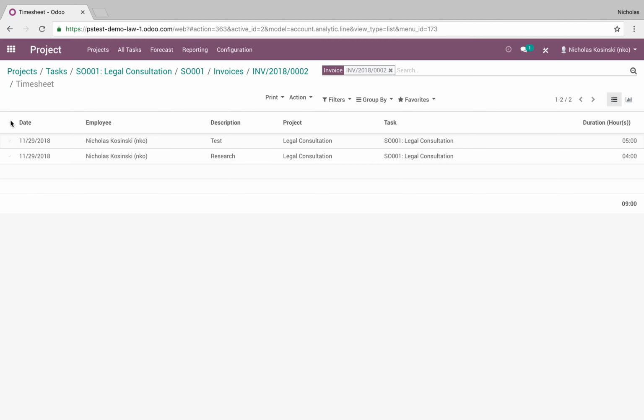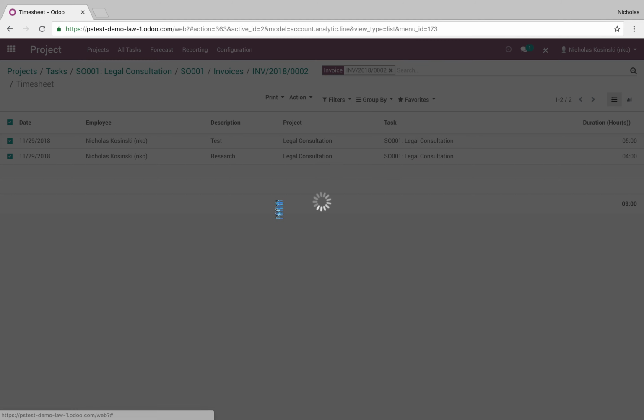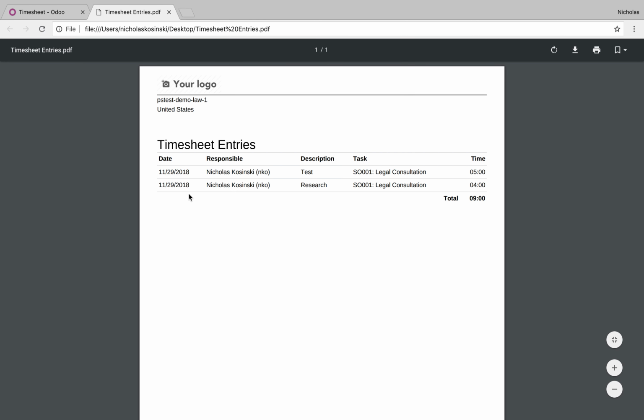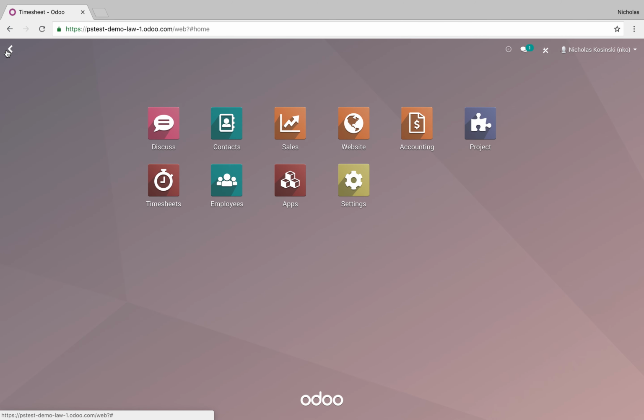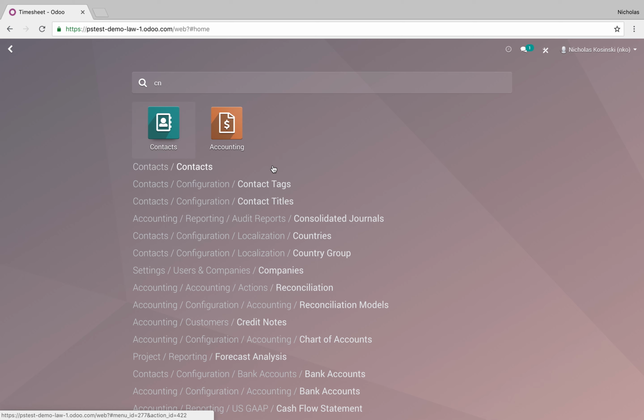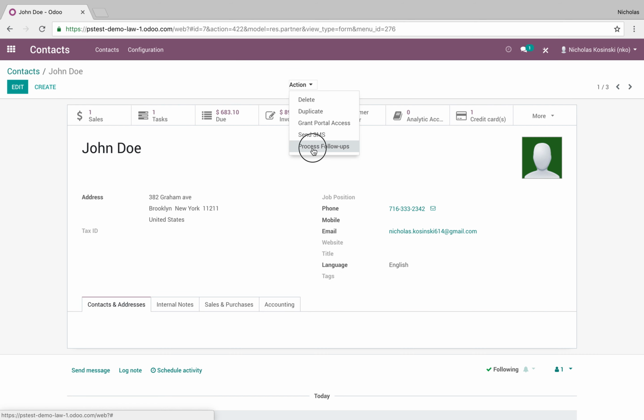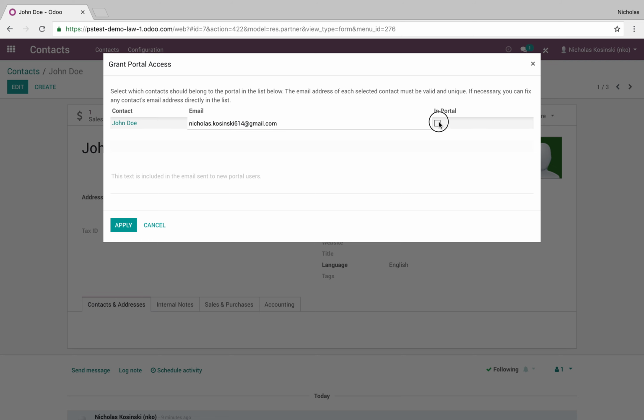You can always quickly select, print out your timesheet entries and send them over to your client so they can see here who did what work on which task, hours, description, all that. Now, John Doe can also, if I give John Doe portal access, which I'm going to do right now for you. Oops, not process follow-ups, but before I'll grant portal access quickly.